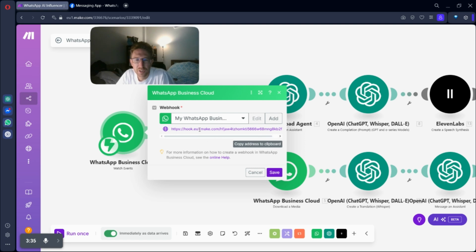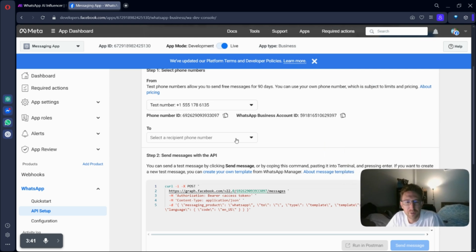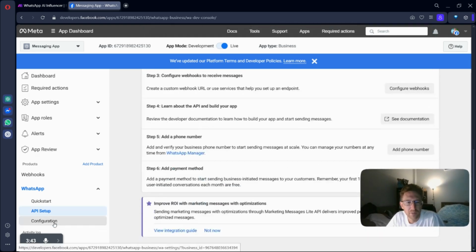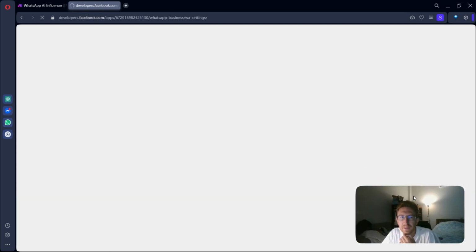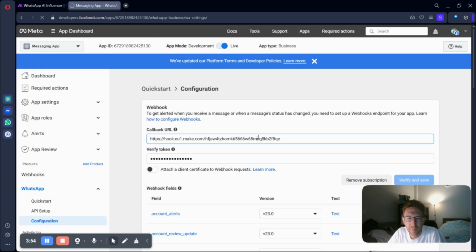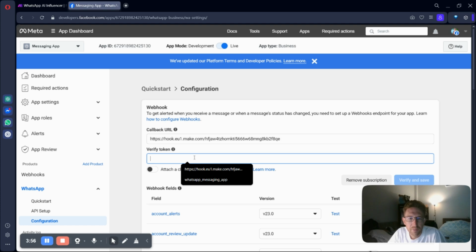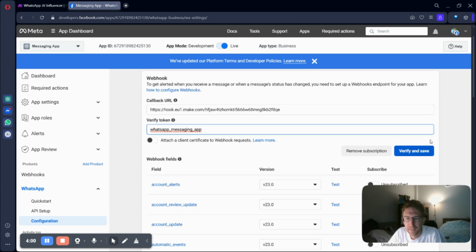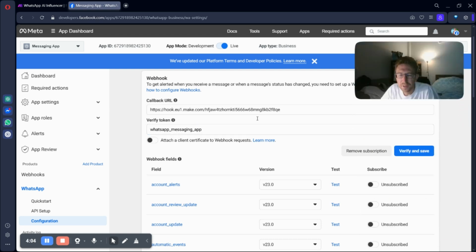And then that's going to generate a webhook for you right here. So if you just copy that address over here, and then you come back over to Meta Developers here, you're going to want to set that up under configuration, configure webhooks right here. So if you click on configuration here, you will input that as your webhook, and then verify token is just going to be the name that you've already created right here. And then you just click on verify and save. That's all there is to it.